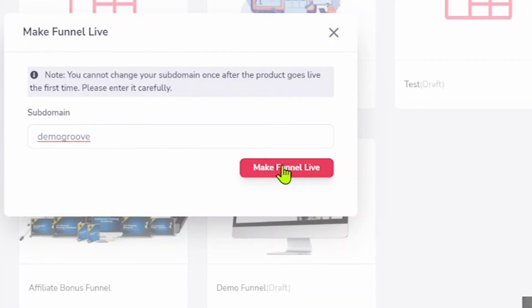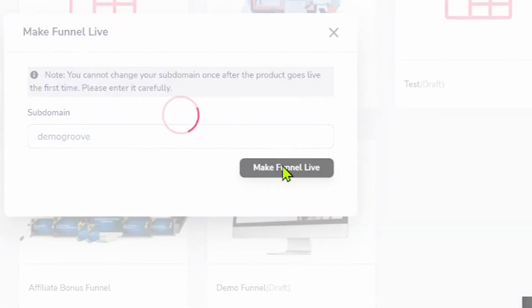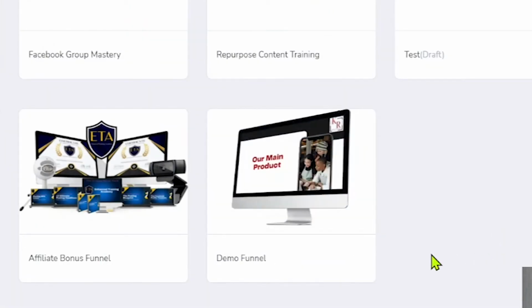If it comes up with an error, it means that that subdomain is being used somewhere. So you may need to mess around with this. It's not really going to show anywhere, so I don't really care. So we're just going to say make funnel live, and let's see what happens here. So it took it. Okay, good.